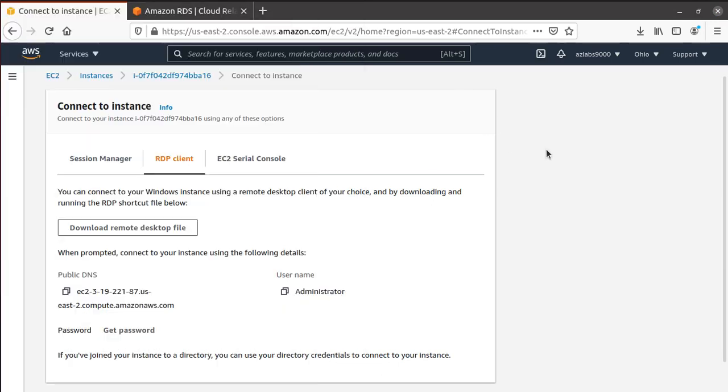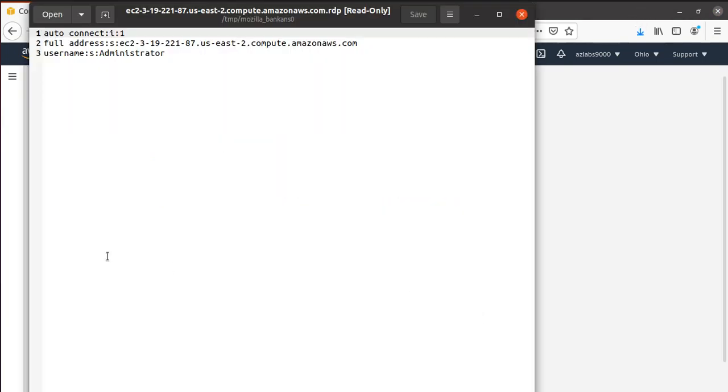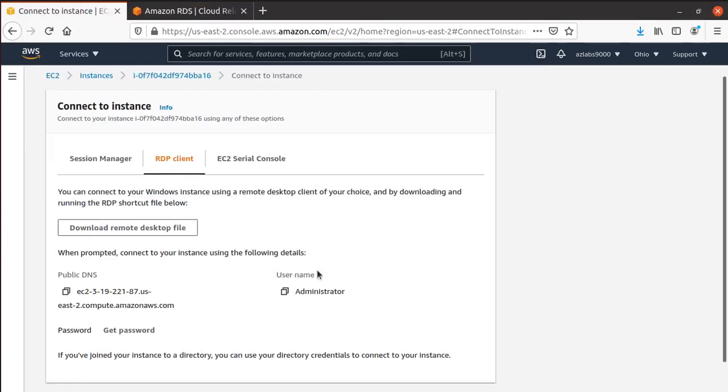Alright, so if you are using a Windows machine, all you need to do is download the remote desktop file. Even though I'm on Ubuntu, let's just download this one and see what the file is. So I can even open it with a text editor, not download, just open it and see. So what it's telling you, this is the full address and your username is administrator. So you can use the IP address instead of using this one, but you know that the initial username is administrator, but you still don't have the password.